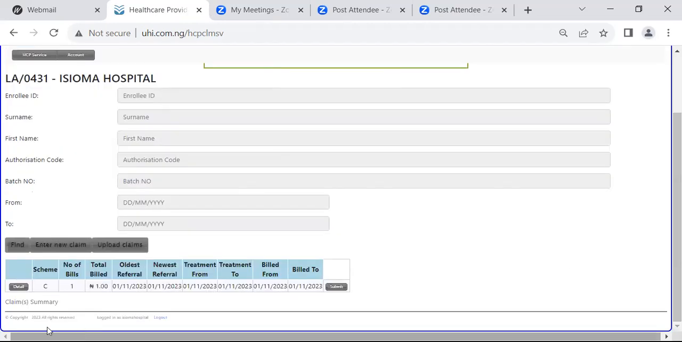Scroll down. Here you can see claim summary, like your dashboard. You can see we uploaded just a corporate bill, number of bill as 1, total bill as 1, like that. Do you get it, sir?